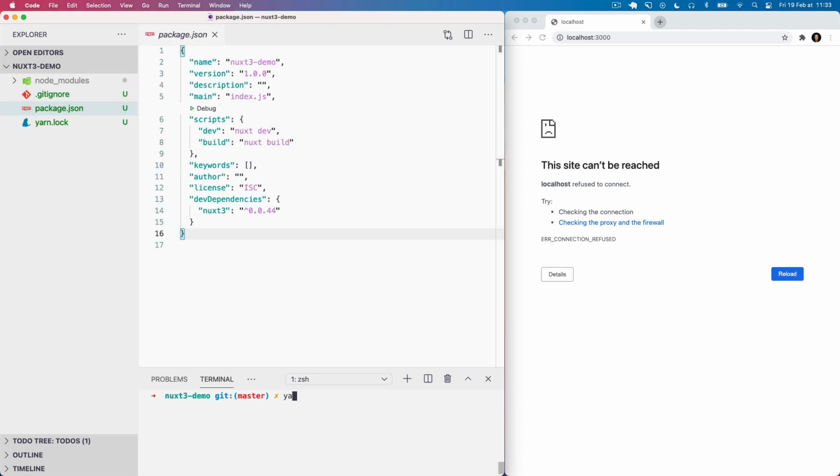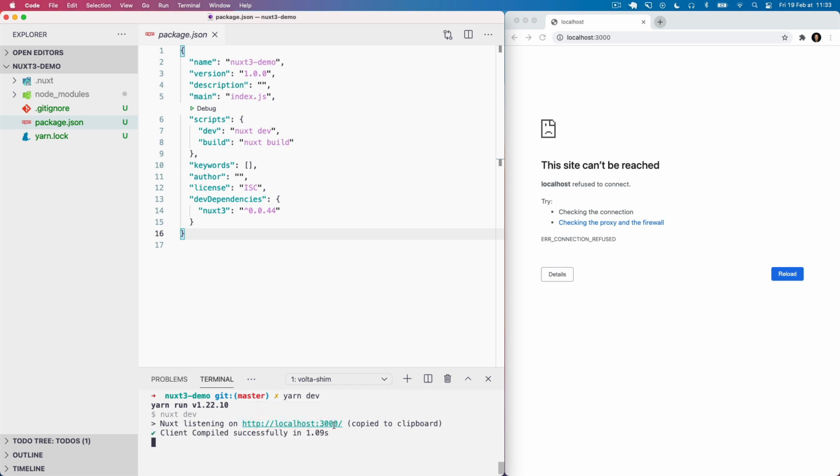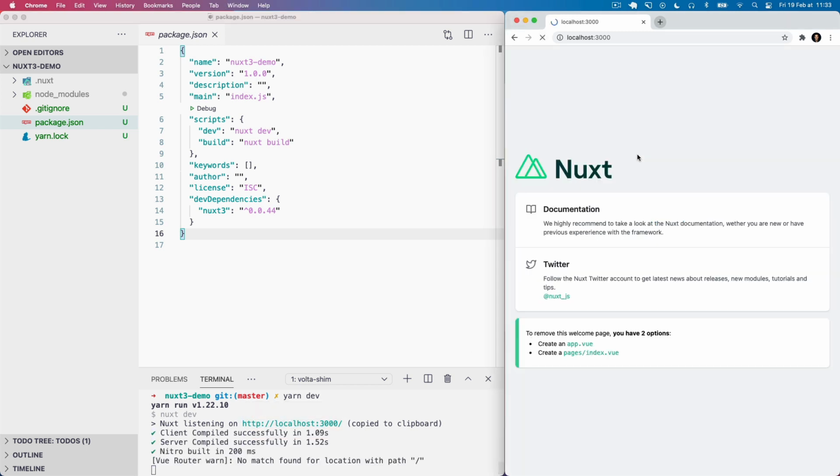So let's start Nuxt in development. Now we have our server on localhost 3000, and we have our welcome page, with a link to the documentation, the Twitter account for the latest news, and the instructions on how to remove this welcome page. We can have an app.vue, which is new in Nuxt 3, or create a pages index.